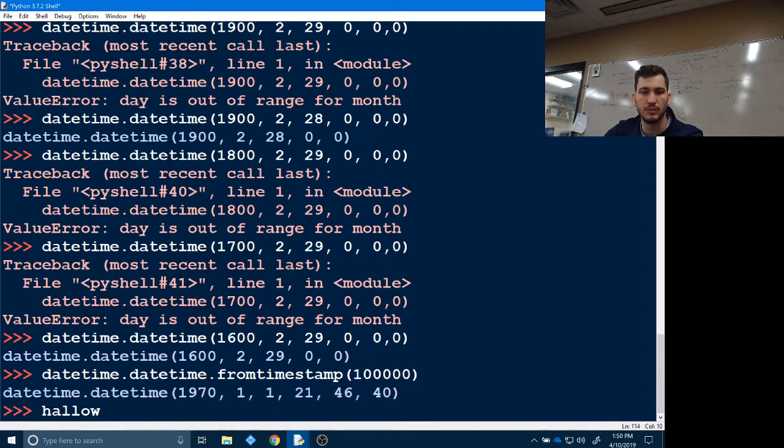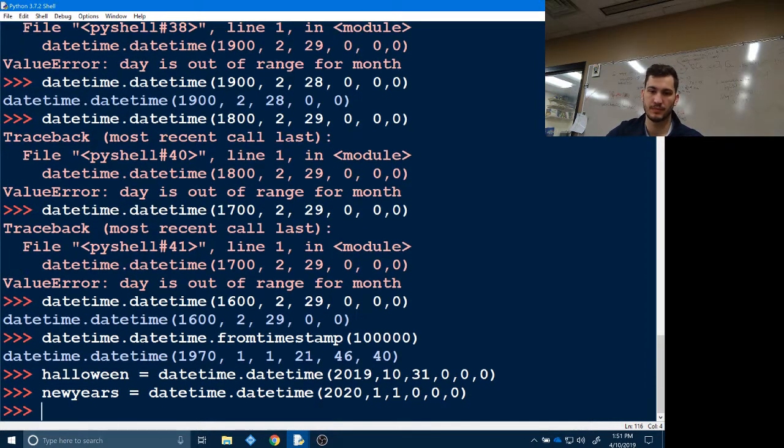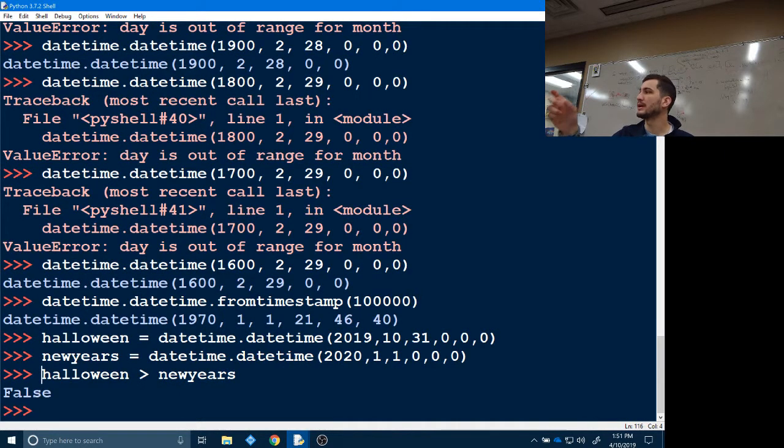So, Halloween equals datetime.datetime(2019, 10, 31, 0, 0, 0). New Year's equals datetime.datetime(2020, 1, 1, 0, 0, 0). Okay, so if we do Halloween is greater than New Year's, what do you guys think? Is that true or false? False. So whatever number is greater is further in the future. It takes more seconds to get to that time than the other. So if it's greater, you're saying that it will happen later because it takes more seconds to get to that time.